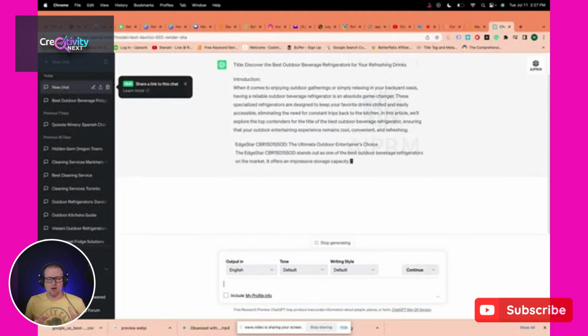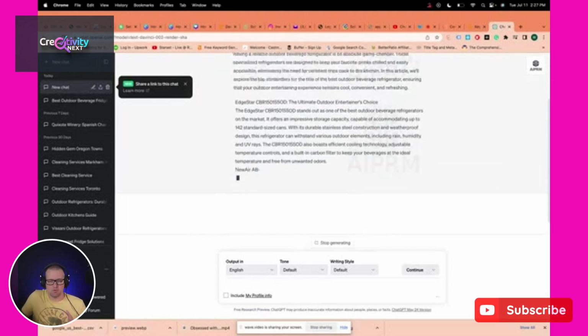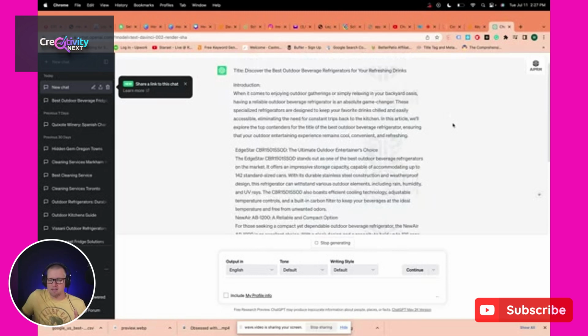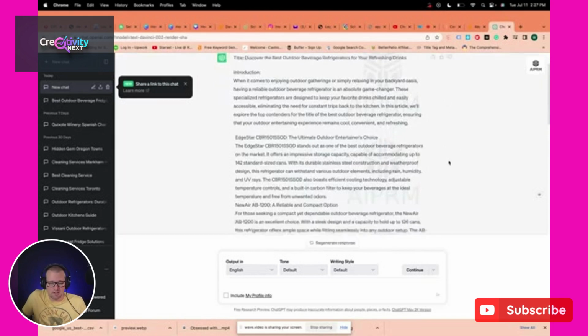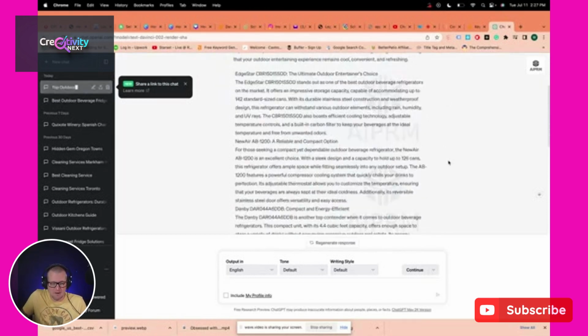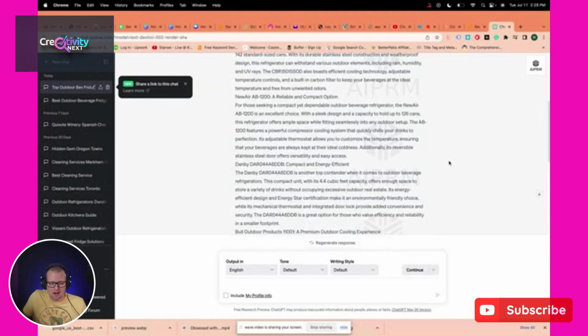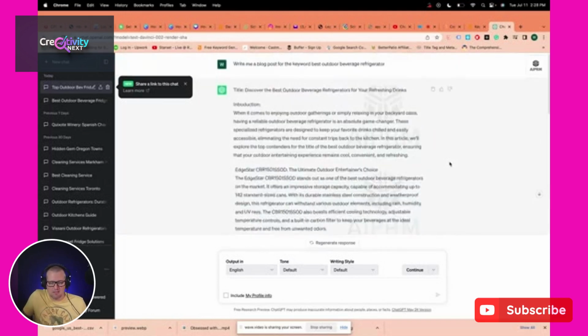Now, what you can tell from this article that it's writing is that this is not necessarily what we had in mind, but we didn't give it any idea of what we were really looking for. So it's just coming up with something based on the small amount of data that we gave it. So it looks like what it's doing here is it's just listing 4 or 5 outdoor refrigerators, talking about how good they are, and that's pretty much it.